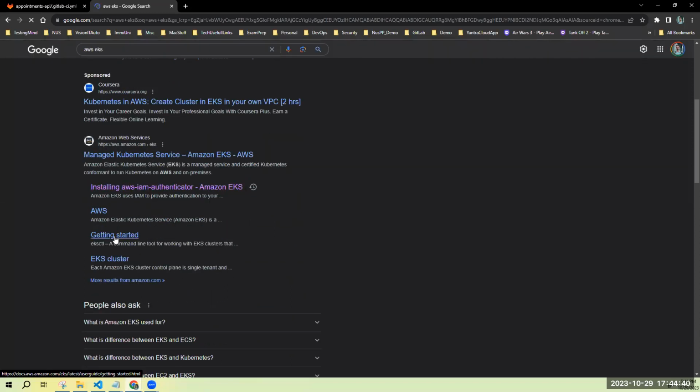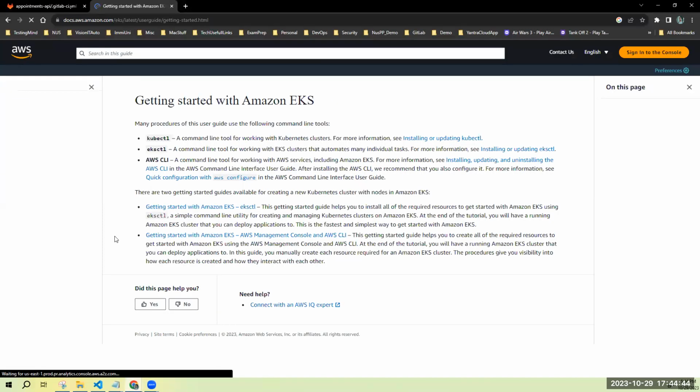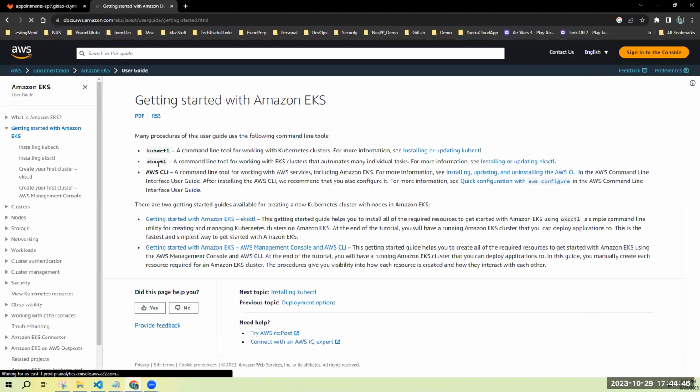Do I have this in eksctl getting started? So if I go to the EKS getting started guide, it tells me I can use eksctl to create my EKS cluster. Okay, so it supports this tool, and this is actually a very, very good tool. I mean, far, far better than Terraform.